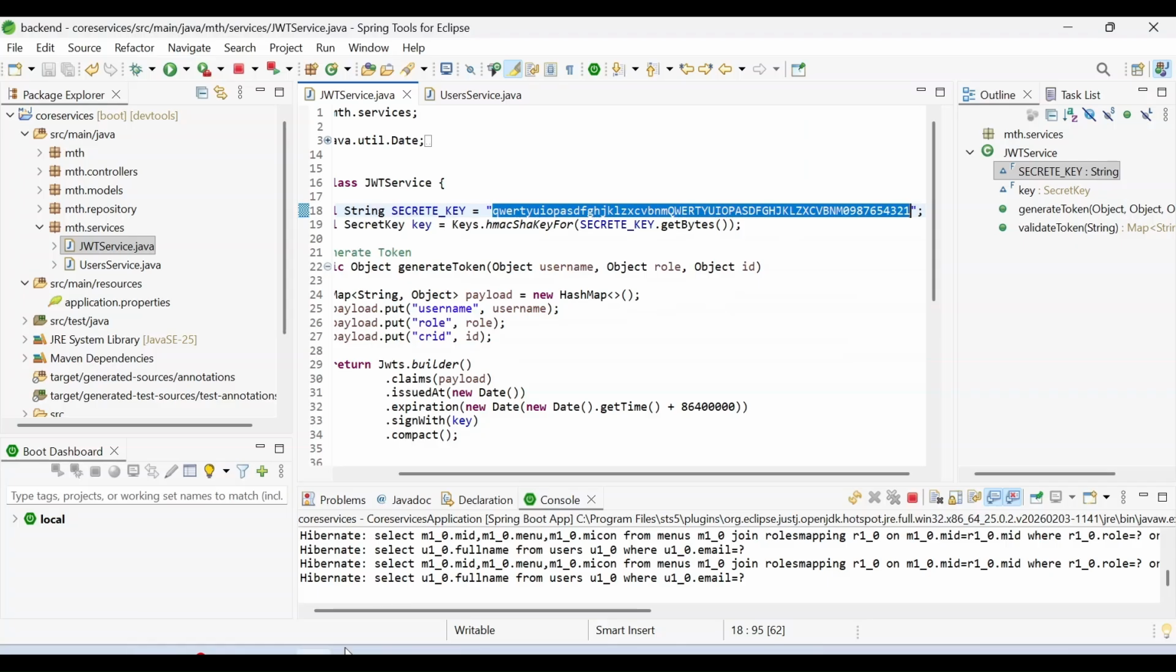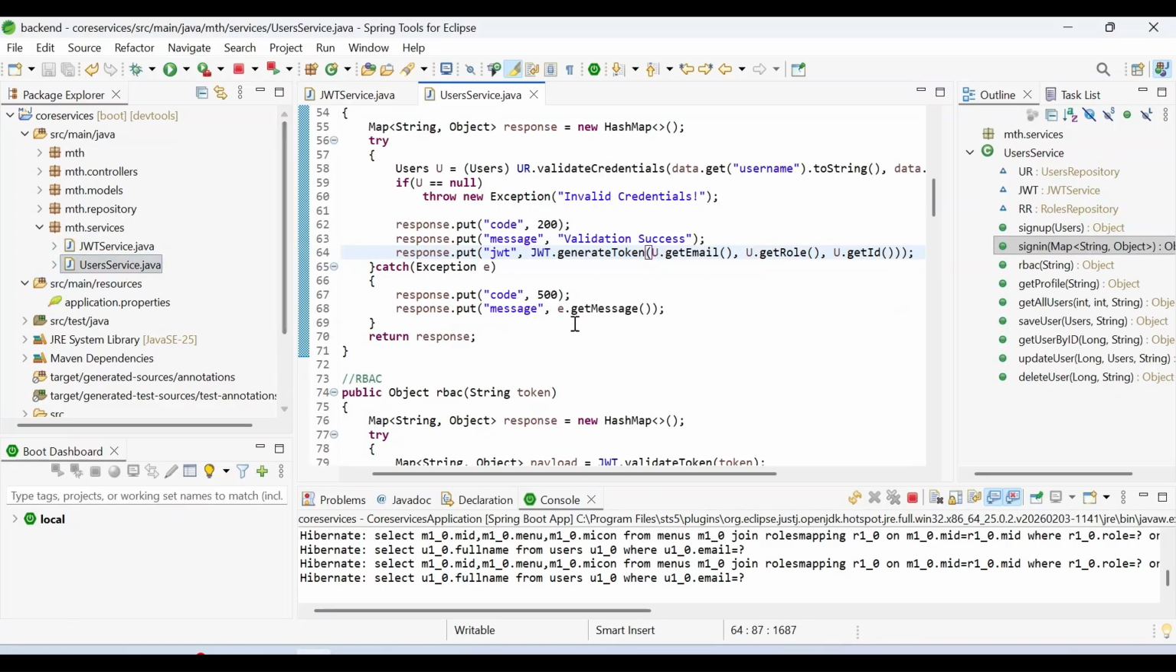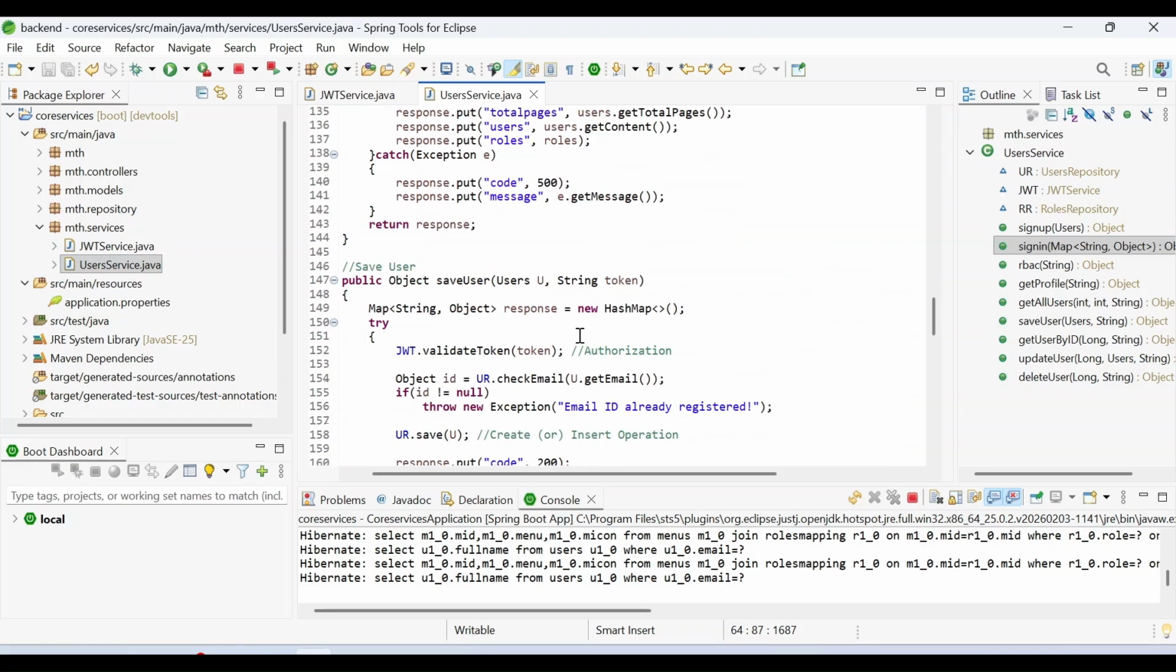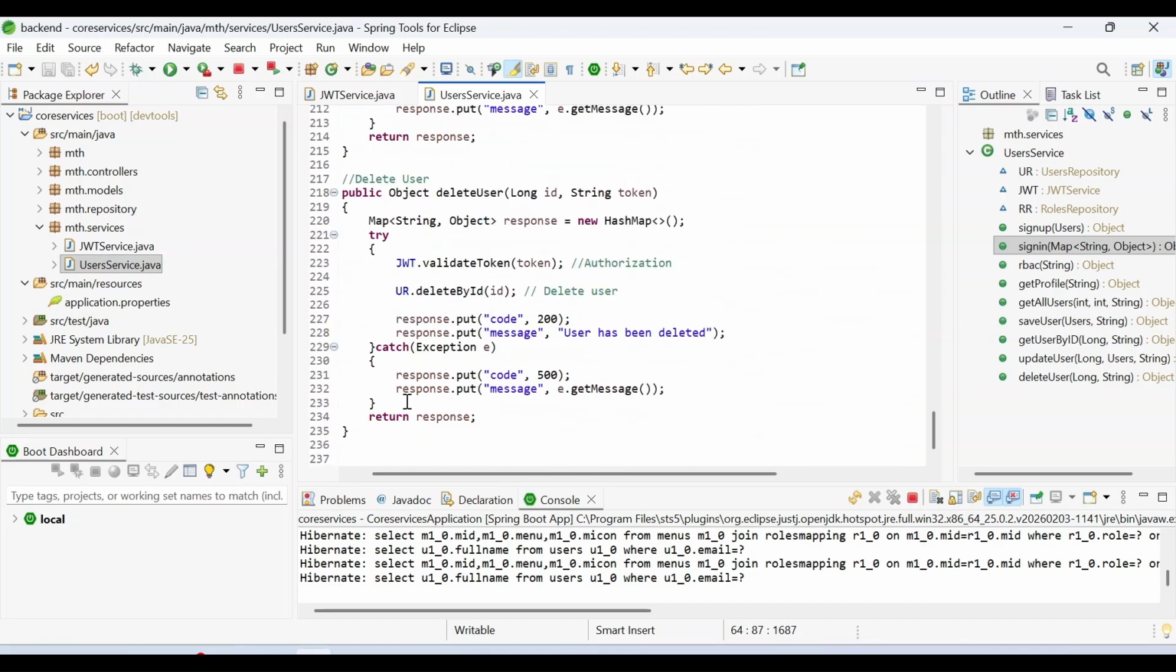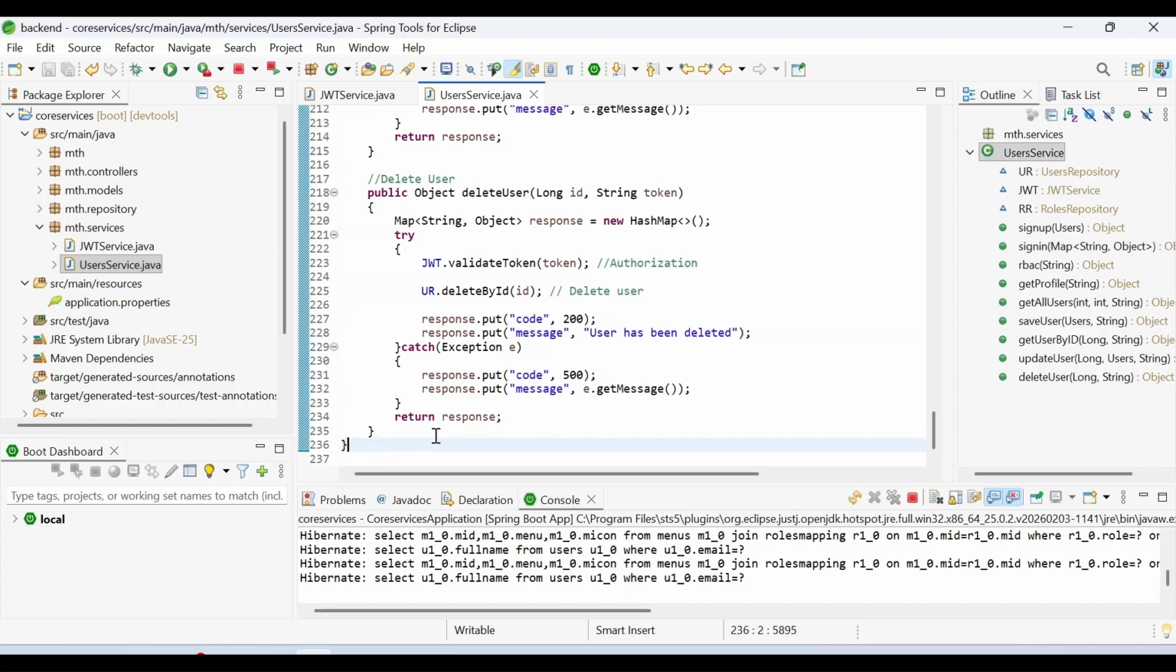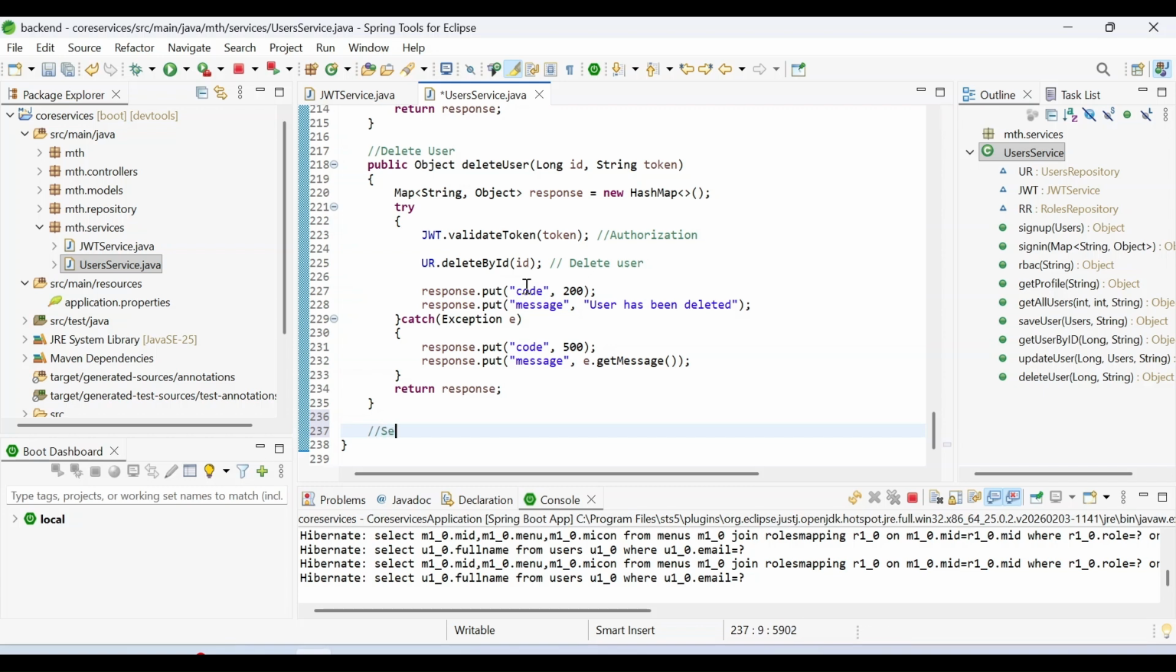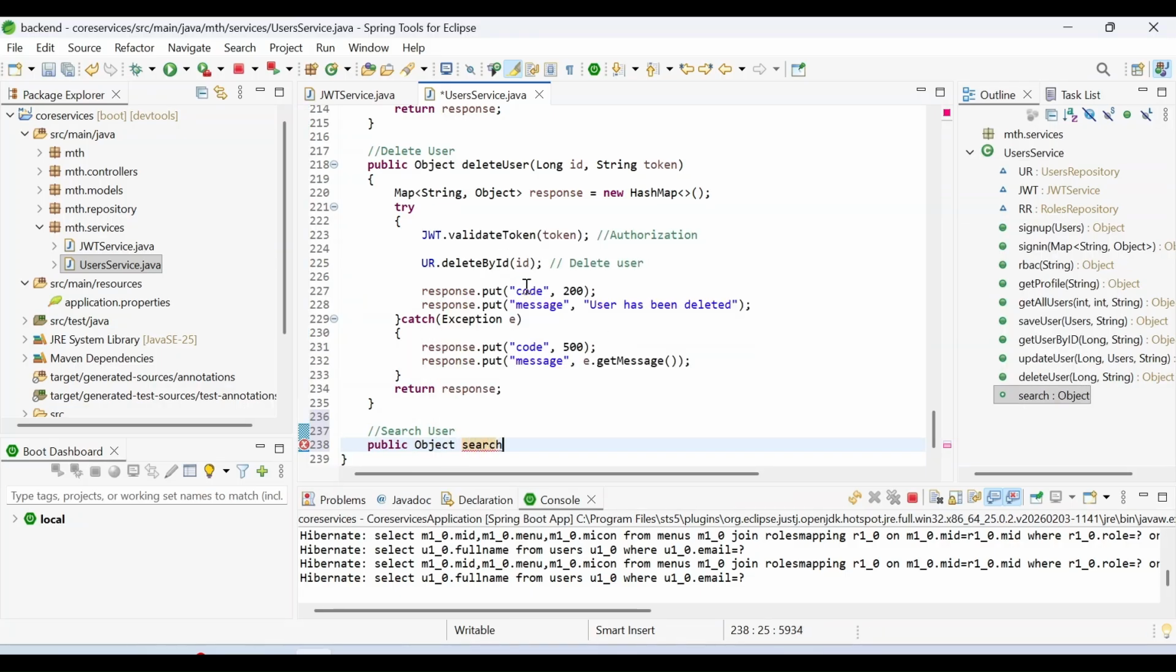So go to the Spring Boot application, open the file UserService.java, go to the end and create a new method to perform the search user operation. So next to delete user, I'm going to create a method for search user. Public with return type object. Name the method as searchUser with one parameter, string key.